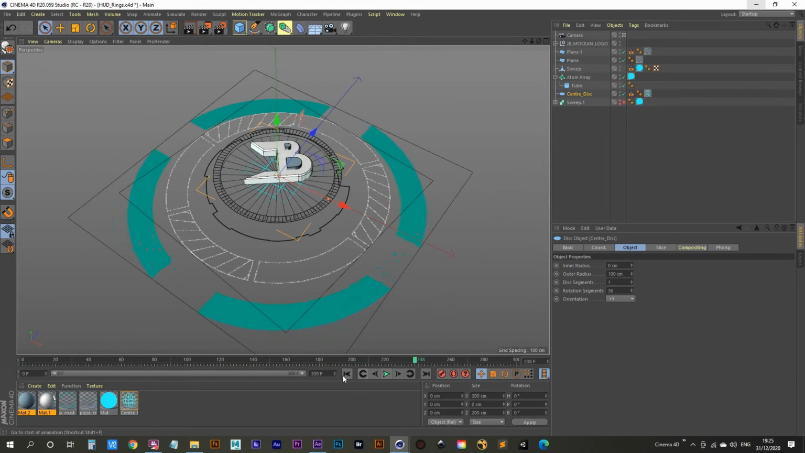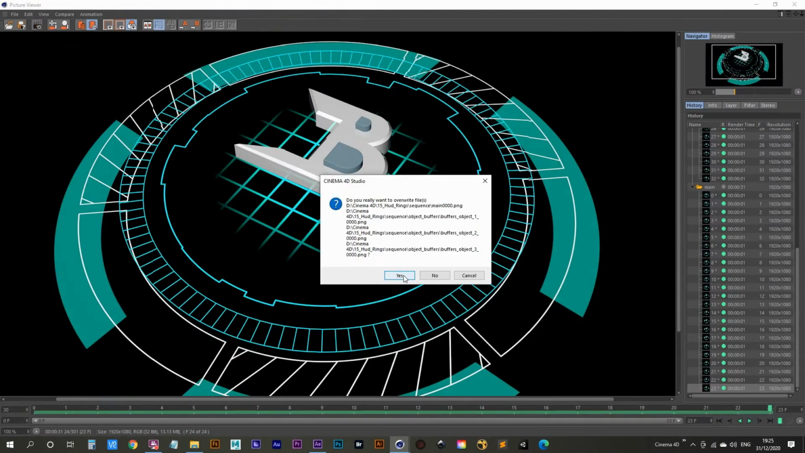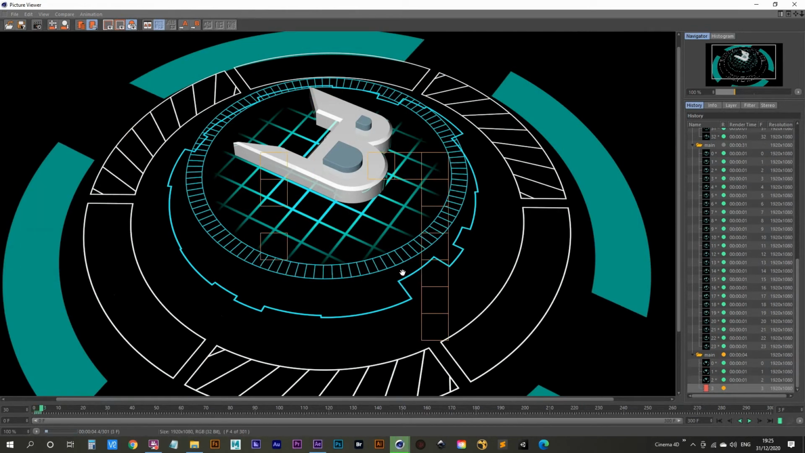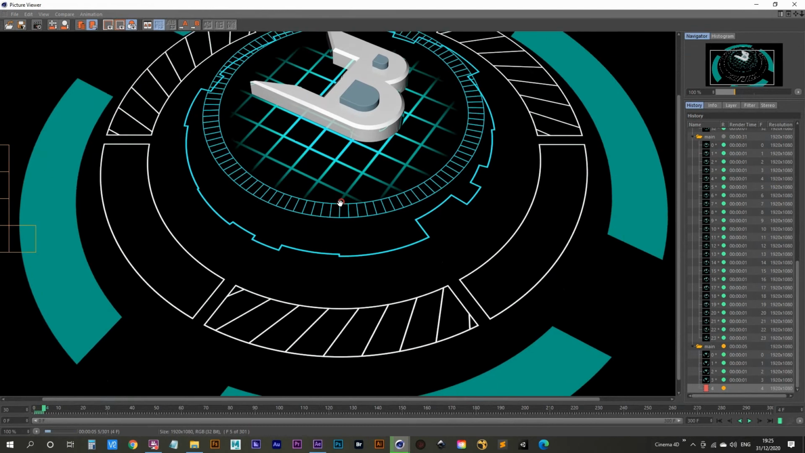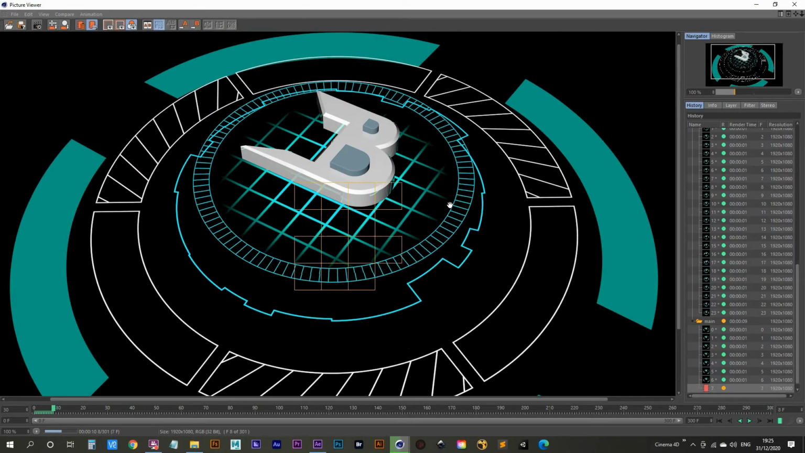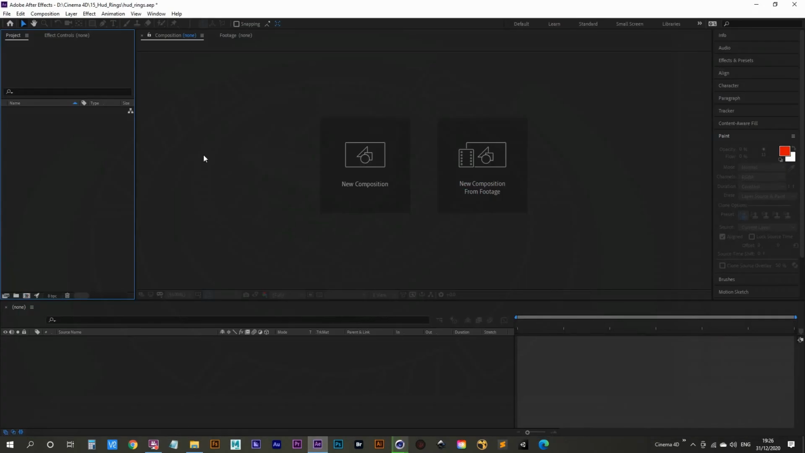Okay, so let's render to the picture viewer on this again. It's going to say, do you want to overwrite? And we do. And that's all going to start rendering away again. So while that's doing its business, we can hop into After Effects and start setting up our composition.